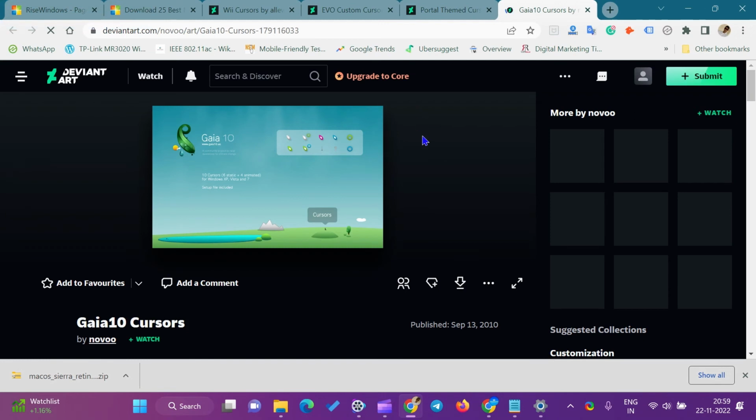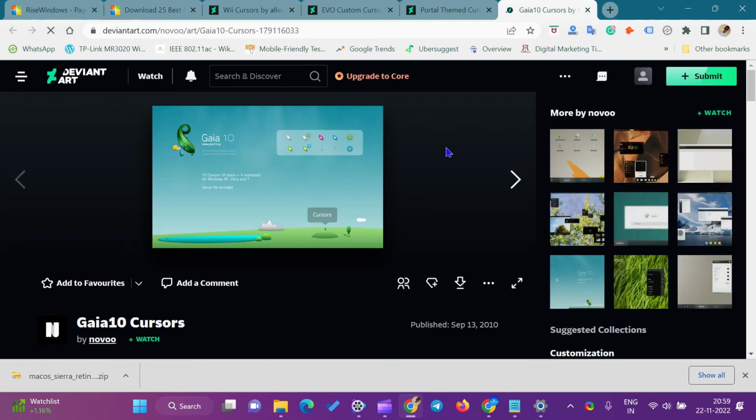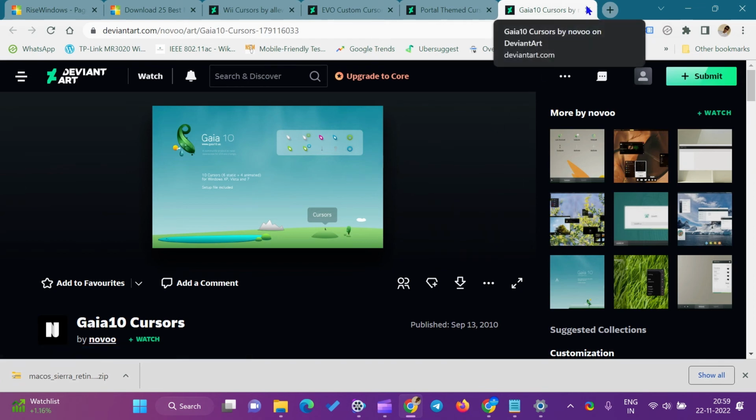Gaia 10 Cursors. Based on the Earth theme, Gaia 10 Cursors is a free set of mouse cursors primarily intended to spread environmental awareness and add a bit of greenery to your desktop. It comes with a total of 10 mouse cursors, including 6 static and 4 animated cursors. So, this mouse cursor set is for you if you like green. Download Gaia 10 Cursors.